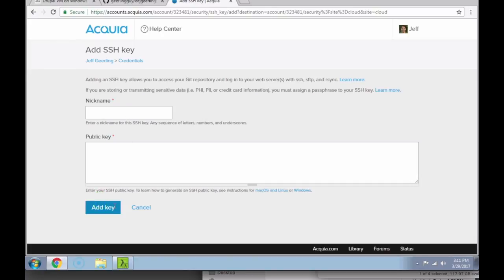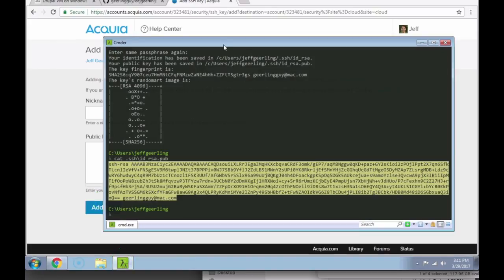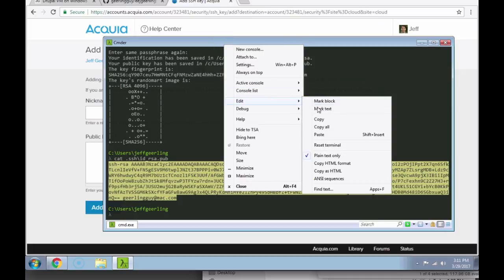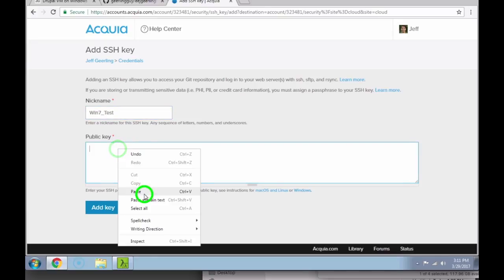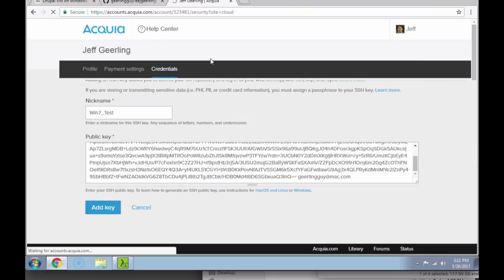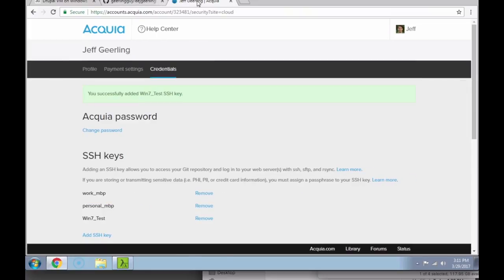And I need to go back into my terminal to copy it out again. Paste it in here and add it. So now I have my SSH key in GitHub and here.